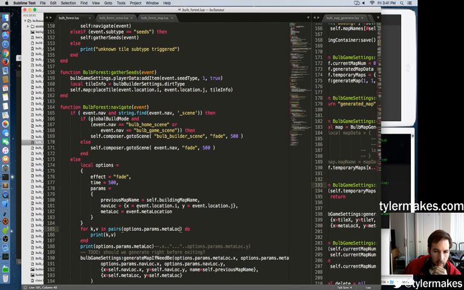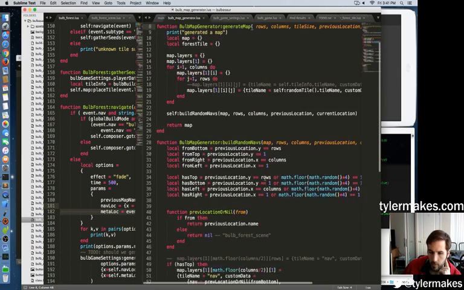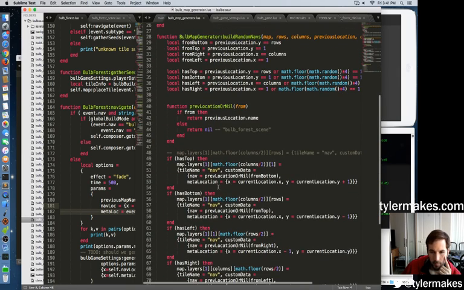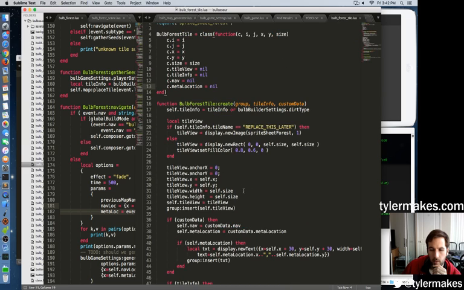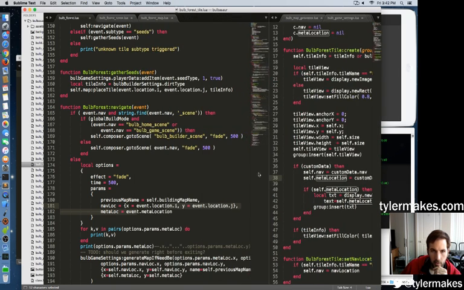That's annoying. This meta location is wrong. It's getting wrapped up into another document. Where am I screwing that up? Meta location is XY. Great. It's in custom data. Let's go look at the tile. The tile is meta location equals meta location. Great. Using its XY. Great.